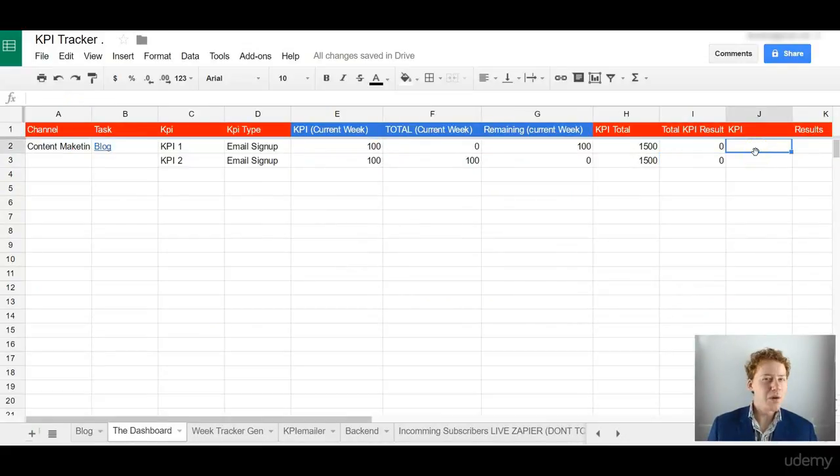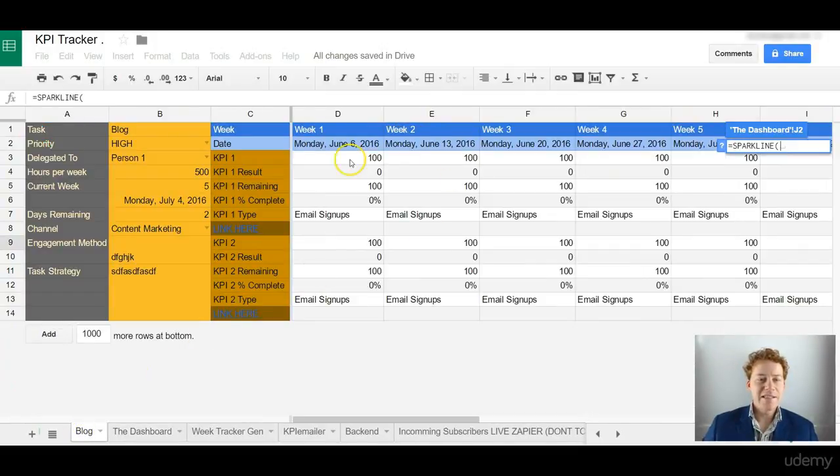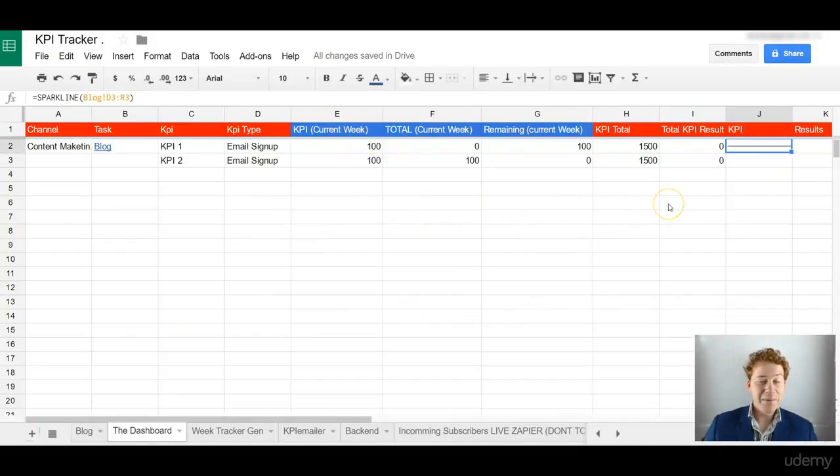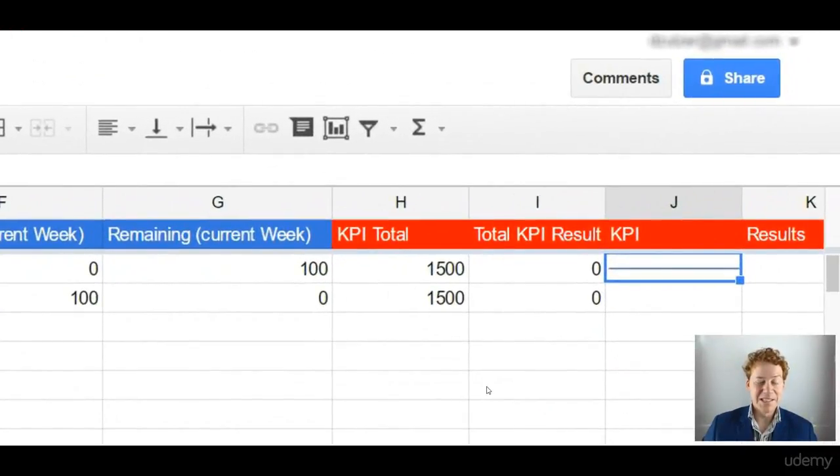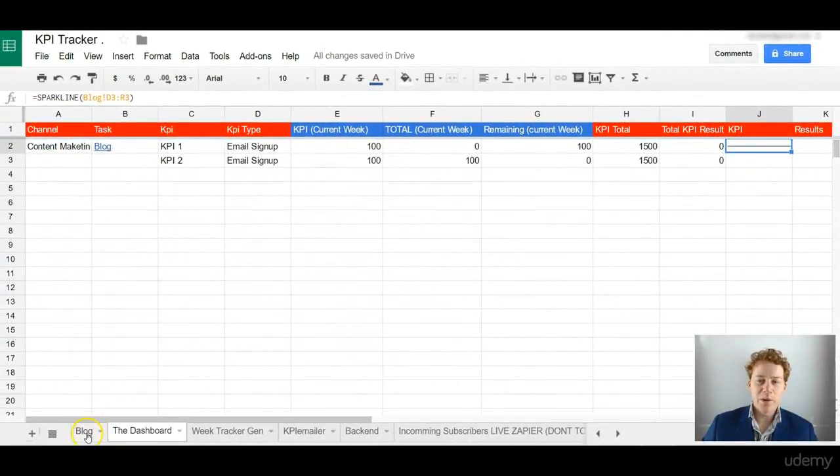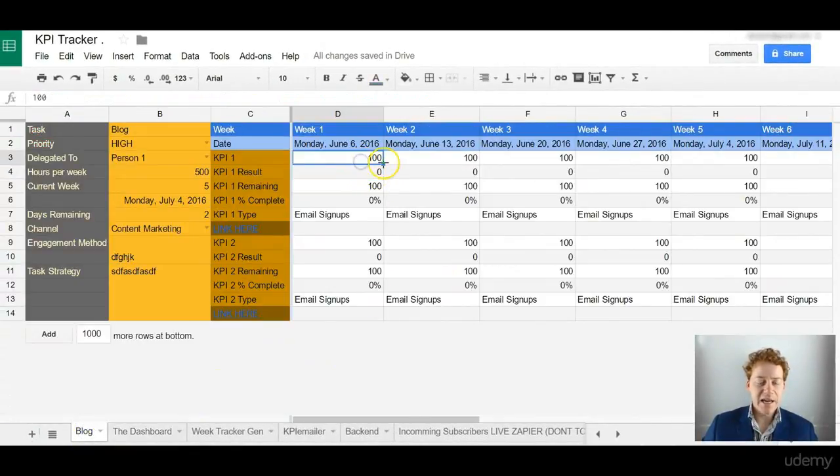And now for what I think is the coolest part of this is our Google Sparkline graphs. In J1, simply type equals Sparkline, then go over to the blog sheet, and let's select from D3 through to R3. And now we have a graph in a cell, which is really cool. And you can't see it moving at the moment, but if you go back over to our blog sheet, and we change some of these KPIs, let's give these some diverse KPIs.